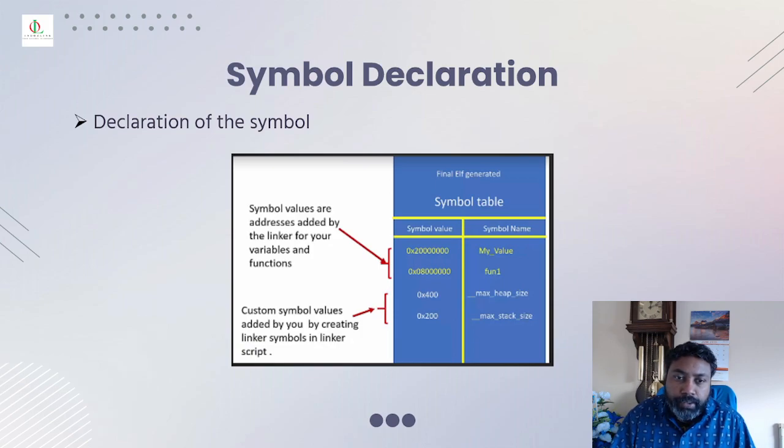The symbol values are addresses added by the linker for your variables and functions, and custom symbol values added by you by creating the linker symbols in linker scripts. So you can give your custom values, for example 0x2000 0000 and 0x08, you can give your name, and also the allocation about giving the space, how much you ask the heap to be, and how much you say the stack should be. And that's a symbol table from the generated file.